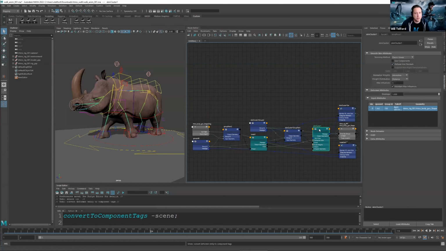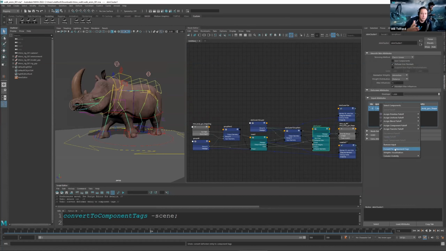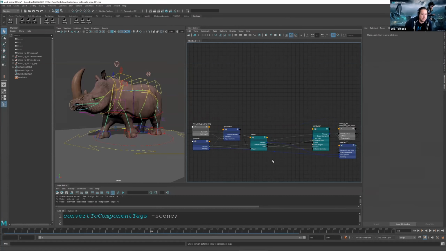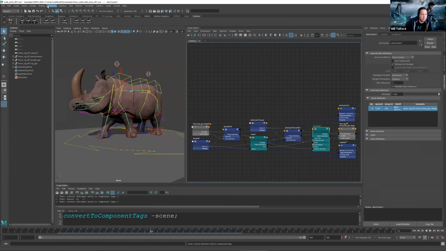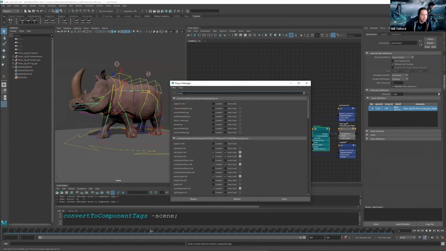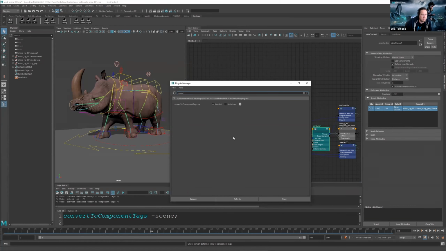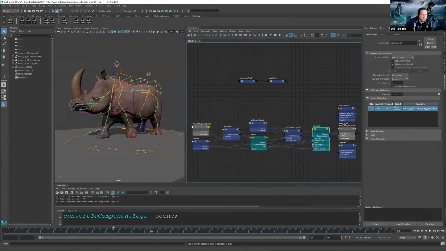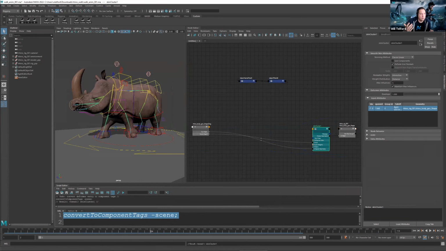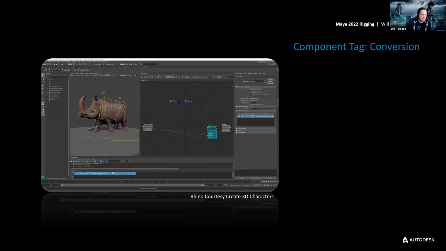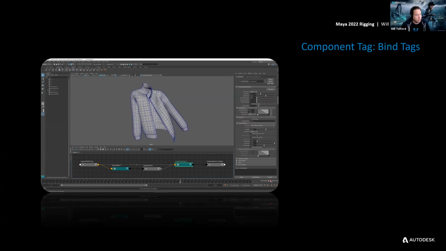So conversion, here's a character and I just have one node I want to convert. Through this menu, I can right click and say convert to component tag. And it converted that skin cluster to component tag. Or I could say, I want to hit the whole scene. So I go to the plugin manager, I can load this convert to component tags plugin. And then there's the command down below with the scene flag. And it's going to take the whole scene and it's going to get rid of all group IDs, group parts, tweak nodes that it can. And there's a few flags in convert to component tags that you can pass it to kind of nuance the behavior you want. Cool. So that's how we use component tags for membership.